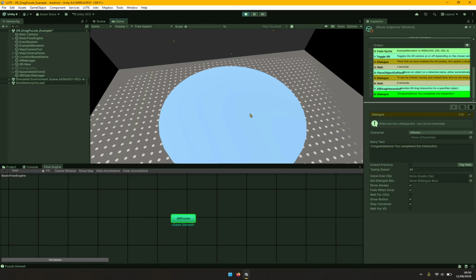We always recommend when using the XR system to play it in editor to make sure it works, to make sure all the orders flow correctly, and then try it on the mobile device, because there are definitely some minor discrepancies between the XR simulated environment in the editor and what is seen on the phone.